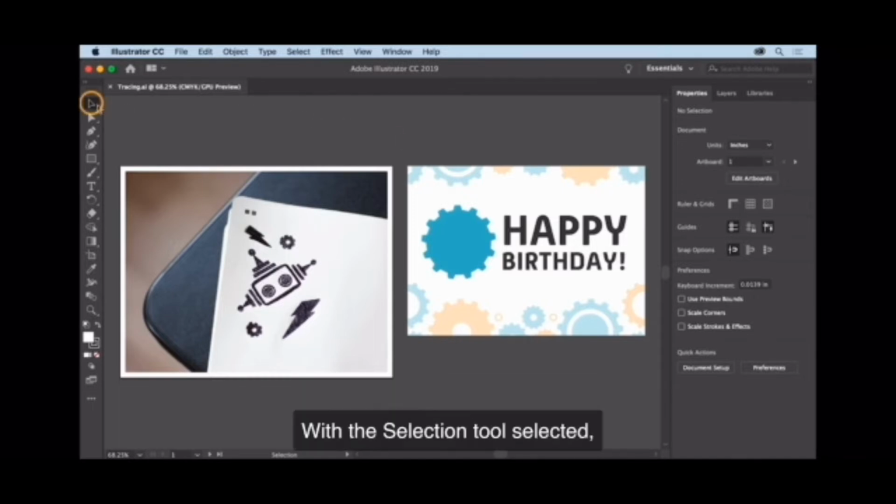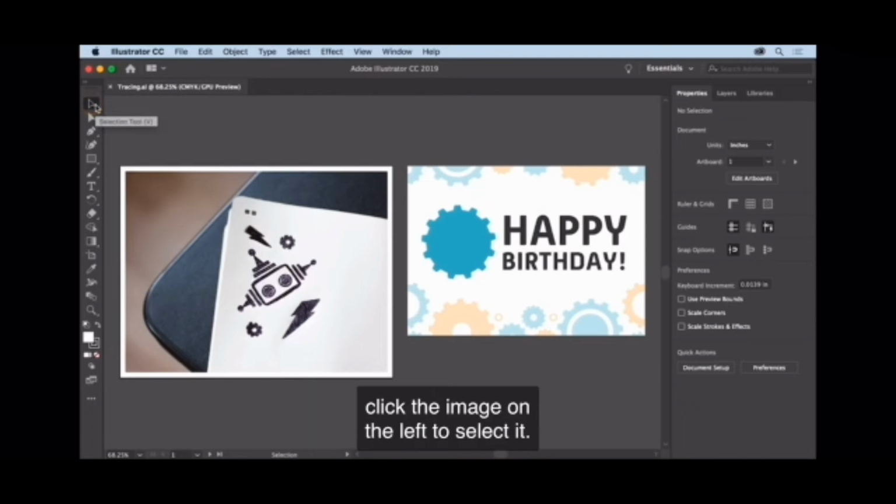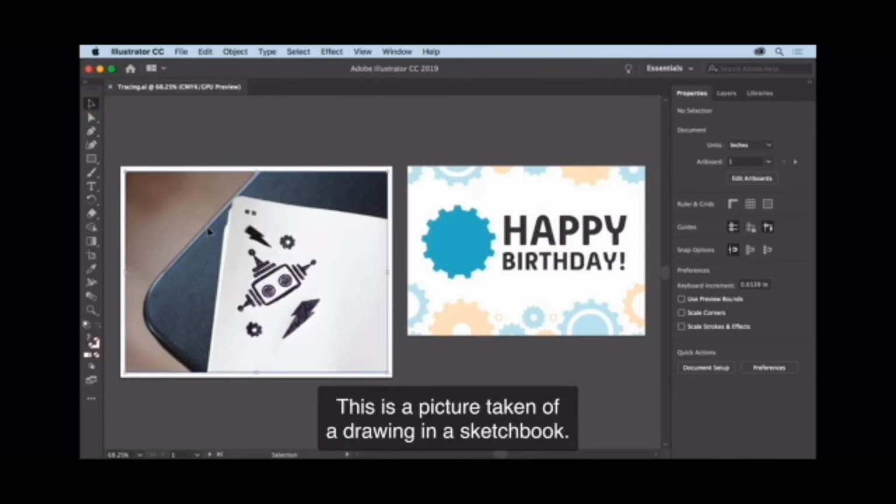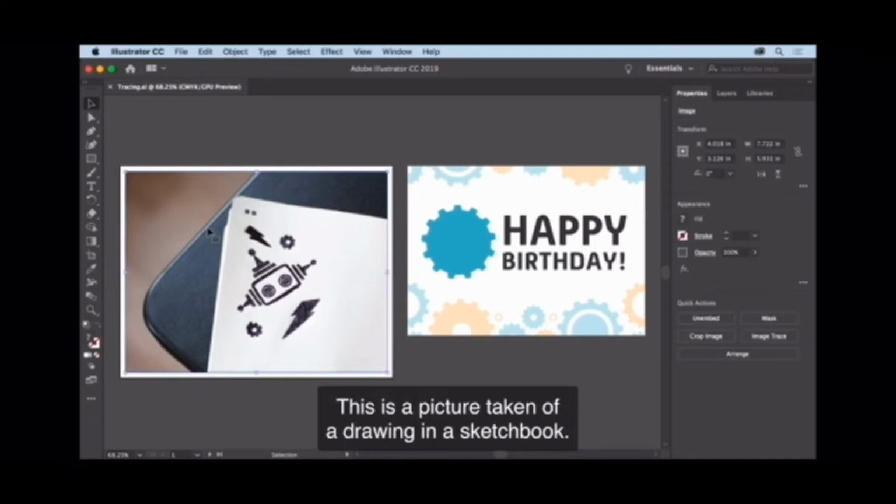With the Selection tool selected, click the image on the left to select it. This is a picture taken of a drawing in the sketchbook. Now, to capture just the robot sketch and add it to the birthday card design on the right, you trace the image to convert it from raster to vector artwork.